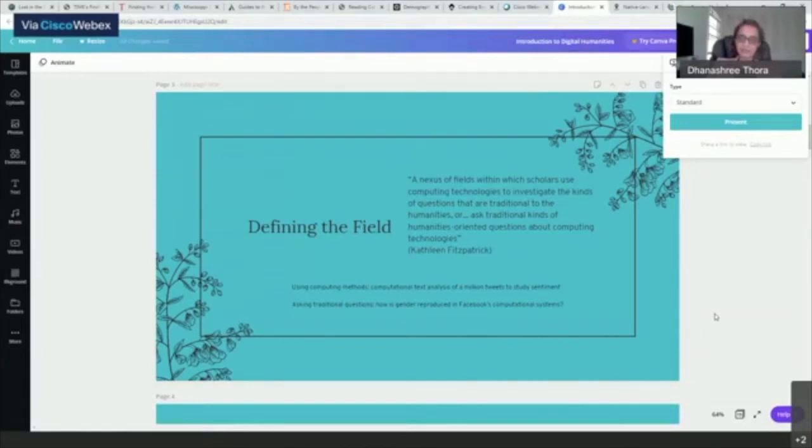This is from Kathleen Fitzpatrick. And she says that DH is a nexus of fields. So again, that interdisciplinary nature is emphasized at the very beginning, in which scholars use computing technologies to investigate the kinds of questions that are traditional to the humanities. And what you will notice here is that humanistic inquiry is very much centered in DH. DH is not placed in opposition to the humanities. It is not trying to take over the humanities. The humanities are very much central.